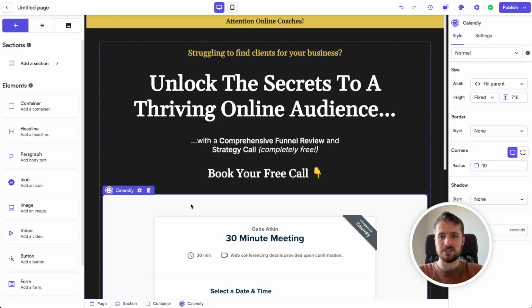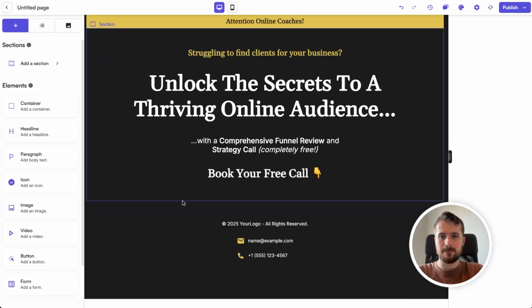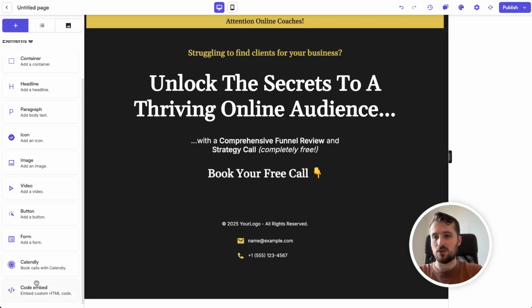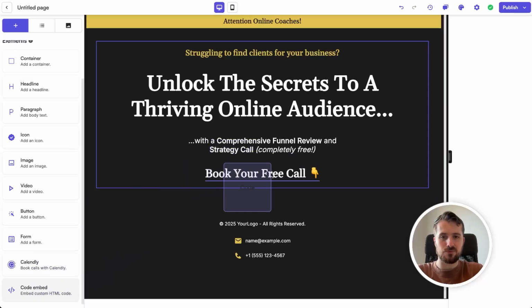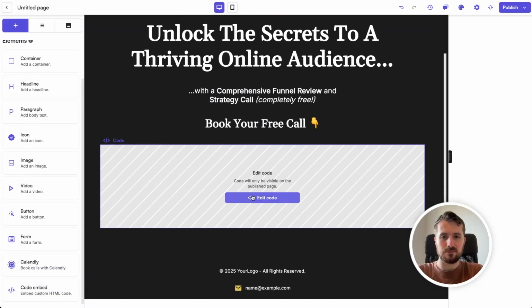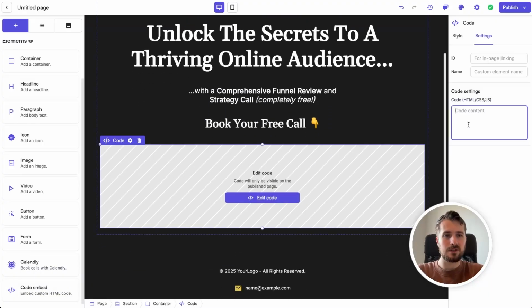So what I'll do is I'll delete this Calendly element here, and I'm going to drag in a code embed element. So any landing page builder should have some kind of code embed. Basically, I'm just going to drag it in to where the meeting link used to be, and I'm going to click edit code. Then I'm going to paste in the code which we copied from our Stripe dashboard.